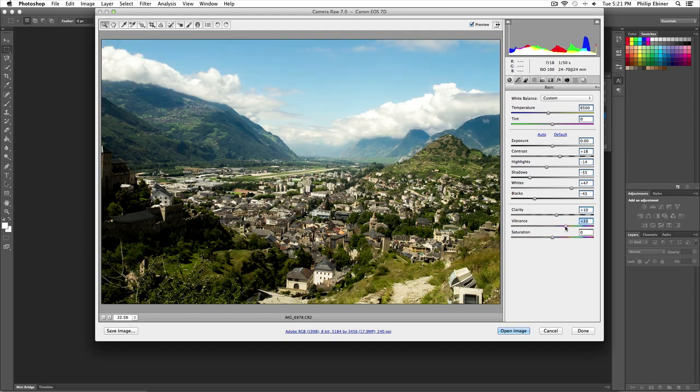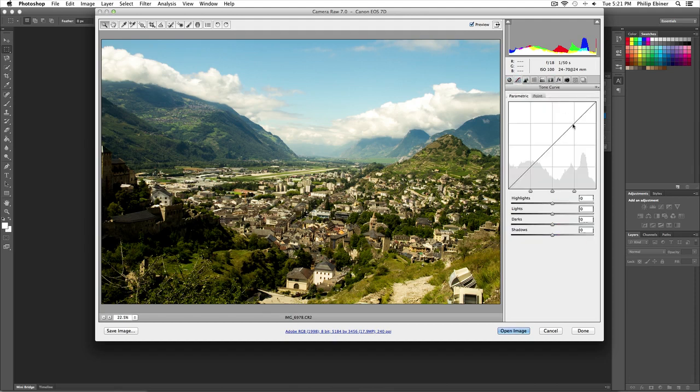Vibrance, this is a smart way of increasing the saturation of items in your shot that need saturation, whereas saturation will just boost the saturation of the entire image. So maybe we want it a little bit more saturated, and maybe we want it a little bit warmer. So something like that is pretty cool. Then under these different tabs, this is the basic, you have different things like the tone curve. So again, very similar to what you saw in Adobe Lightroom.